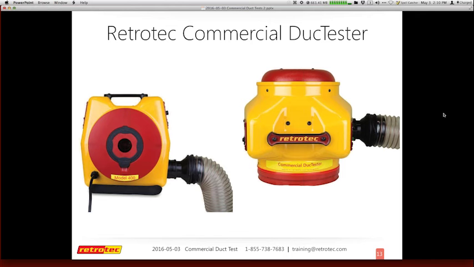So here are some additional pictures to give you an idea about what it looks like on all sides. It does use the same front plate and the same ranges as the residential duct tester, so there is some overlap. In fact, those same ranges are used in the blower door systems to go to the incredibly low flow. So let's keep moving through here.